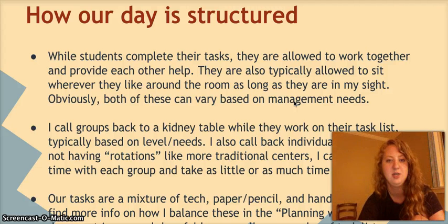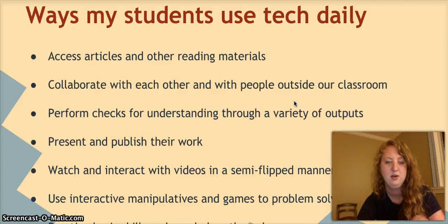The tasks are a mixture. There's a lot of information about how I plan in my Planning with One-to-One Tech document that's in the folder. I definitely encourage you to check that out. It was an adaptation from a previous blog post, but a lot of good information in that as well. This is just an overview of different ways my students use their tech daily, and some of it's a little bit cut off, but I'll go over it.